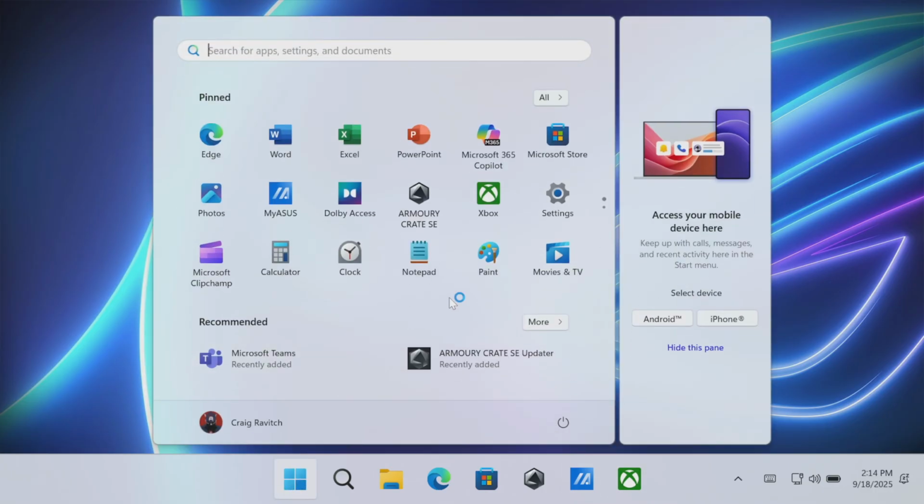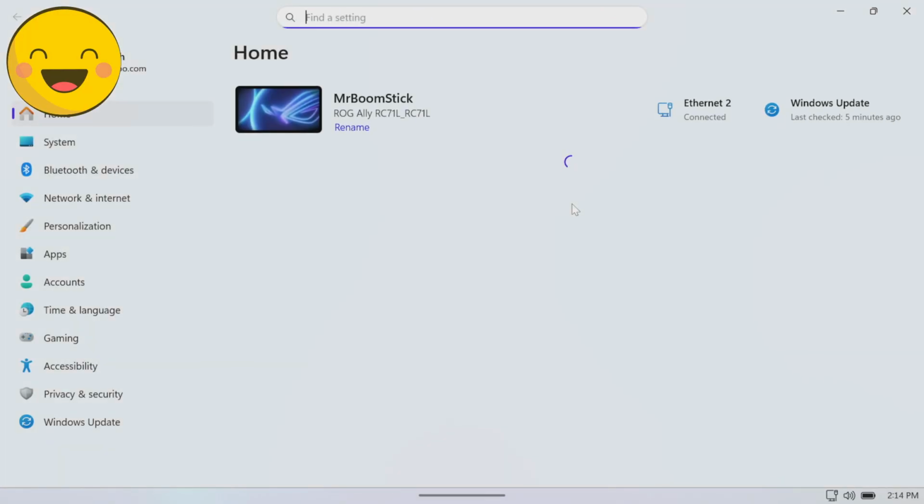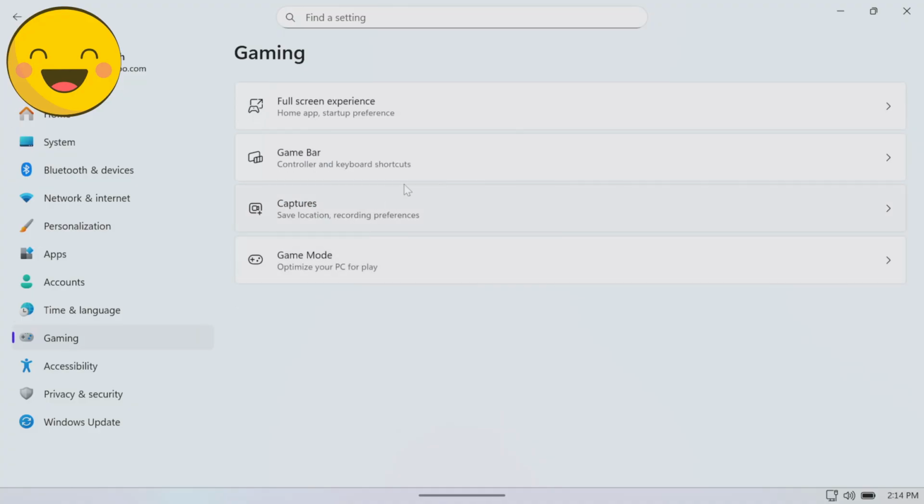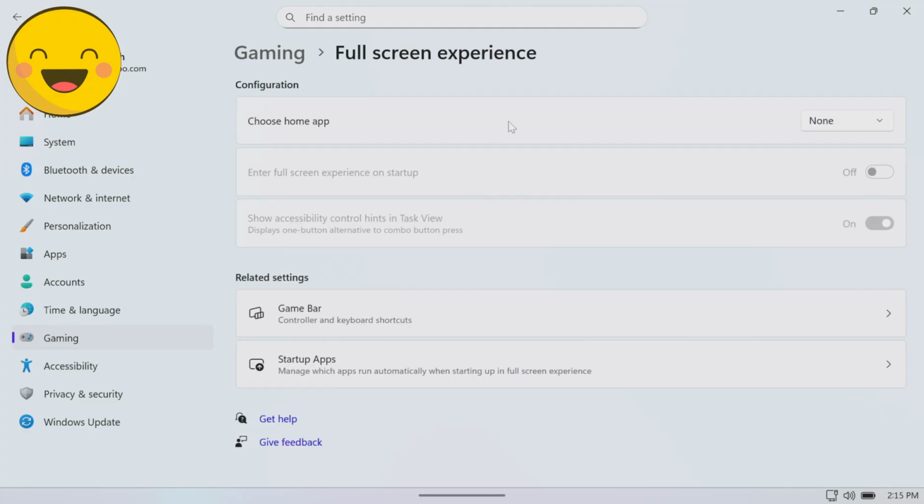It comes back up. You go under settings. And what do you see now? Under gaming, you will see the fourth option you're looking for, which is the full screen experience. Here's where the fun begins.